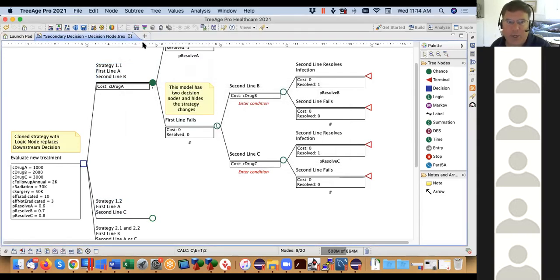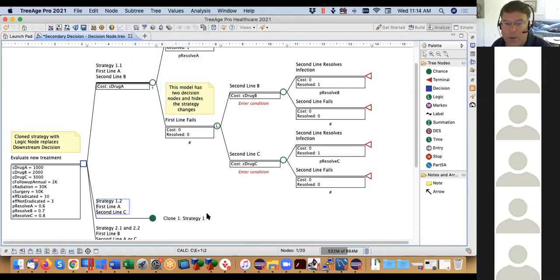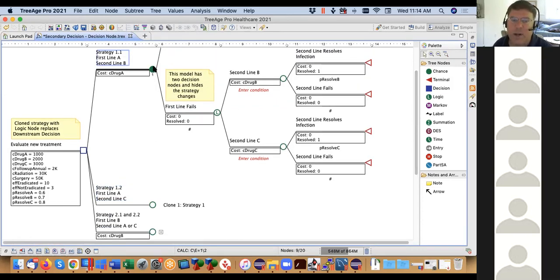Now I have a clone master here. I'm going to attach that clone here, subtree attach clone. There's only one clone, so it did that. And now this strategy is a duplicate of this one, but I don't have to create it. I don't have to build all the structure. Standard cloning that I'm sure many of you have already done before.